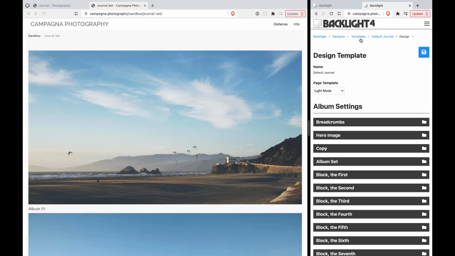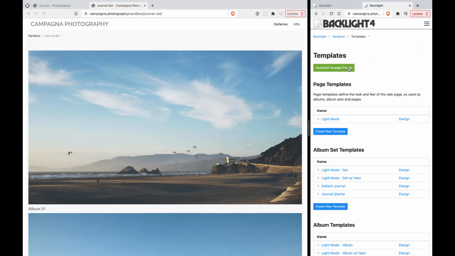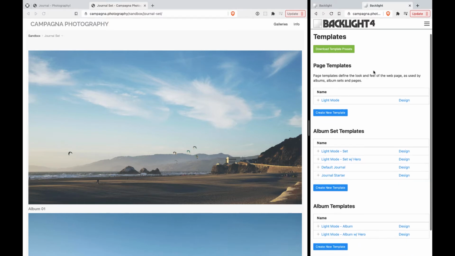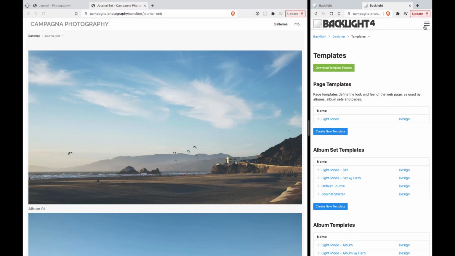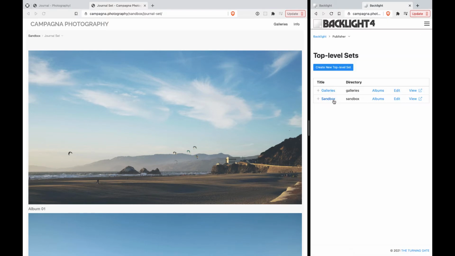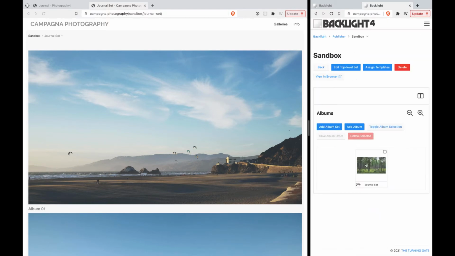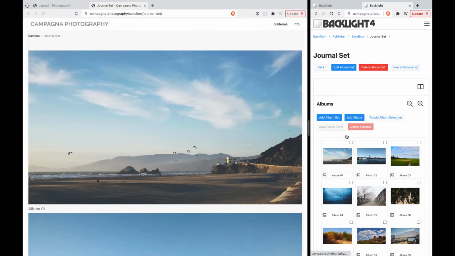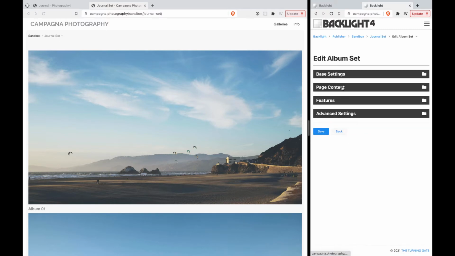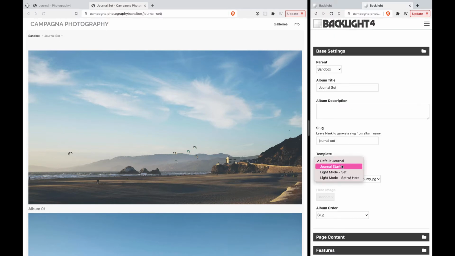To get that, back on the templates page, you click this green button at the top, download template presets, and you're going to find the journal starter template available there. It's not there at the moment because we haven't launched yet, but I've already got it installed. It's the journal starter. So let me go back to my publisher. Now that we know how to create a default journal and what that looks like, I'm going to change this to use the starter.